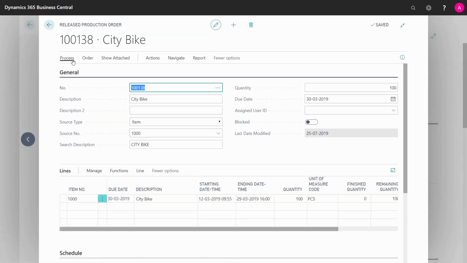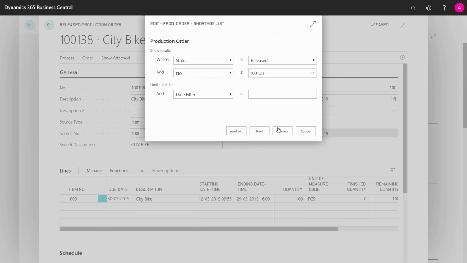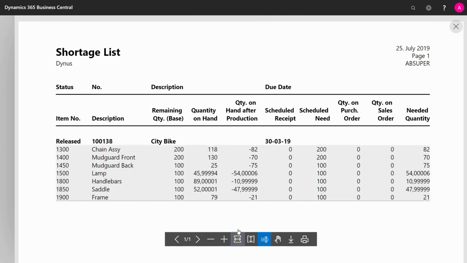On my released production order and the firm planned production order, I have a functionality called shortage list. If I run the shortage list, it's the report, it will display my items in quantity on hand and my remaining quantity, meaning the demand quantity. So in this case, I need of item 1300, 200 pieces, and I have 180 on stock, meaning I'm lacking 20. So this is my shortage list, and normally they should go to 0 before starting the production order. That would be the most common thing.